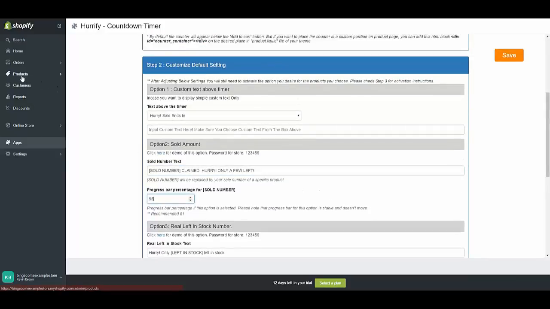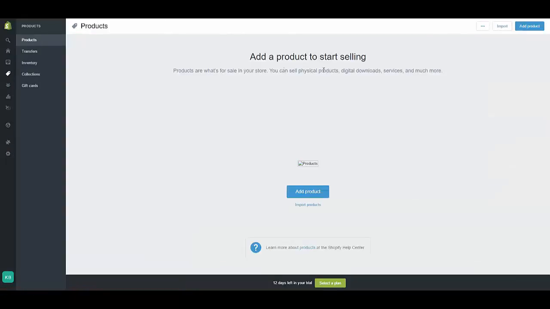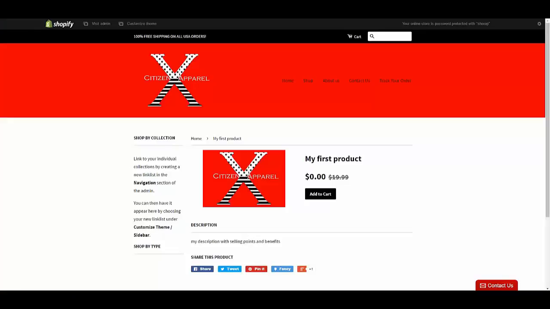To do that, I'll go to products. And I will get into how to actually add a product in a different video, but for now, to show you how this app works, I'm going to add a quick product here, and I'll pause the video so you don't have to watch me do it. Okay, so I added a product really quick. I just used the store logo as the product image. Here's the title of my product, and I priced it at $0, and it's a $20 discount. And then here's the add to cart button.